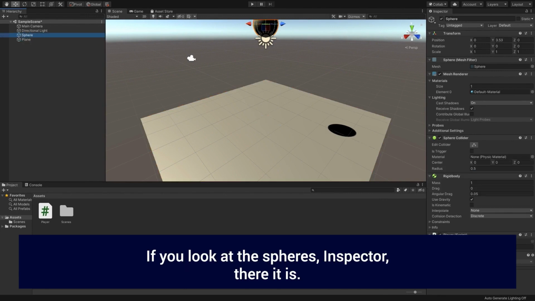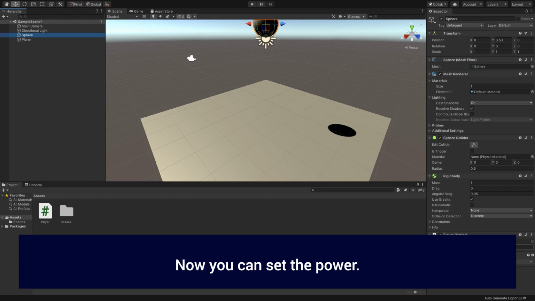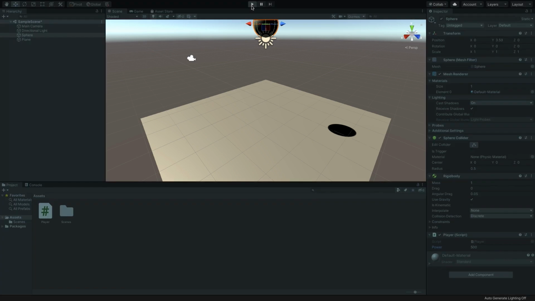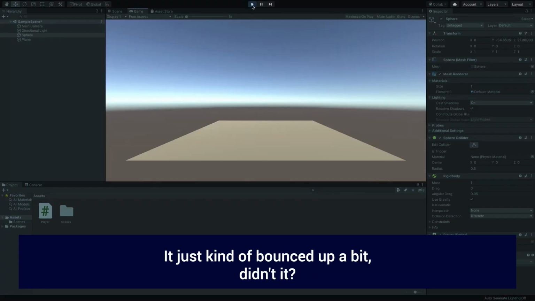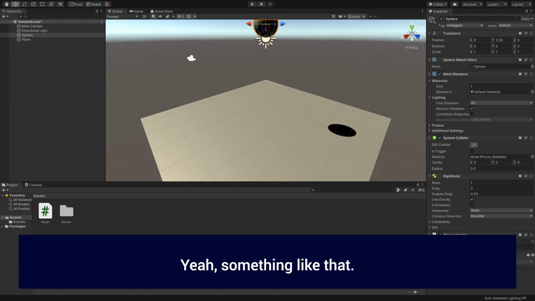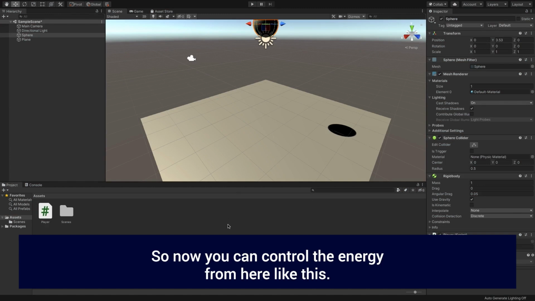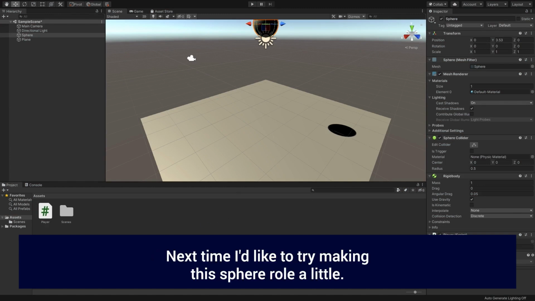If you look at the sphere's inspector, there it is. Now you can set the power. Maybe let's set it to around 500. Is 500 too low? Alright, it just kind of bounced up a bit, didn't it? Yeah, something like that. So now, you can control the force from here like this. Next time, I'd like to try making the sphere roll a little.